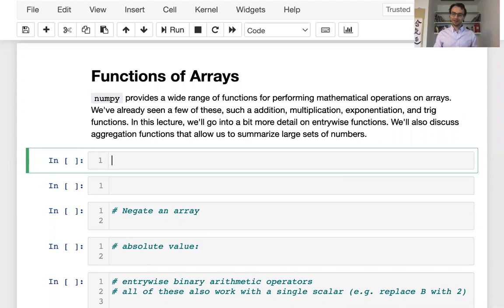So in this lecture, we're going to focus on entrywise functions, so functions that operate on each individual entry of an array independently. And then in the next lecture, we'll look at aggregation functions, functions that combine entries of arrays in various ways. Now, we've also seen a few mathematical operations on arrays. We saw addition and multiplication, and we even saw an example of a trig function. And in this lecture, we're just going to go into more details on how some of those things work.